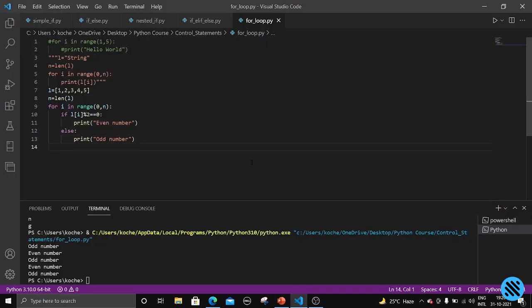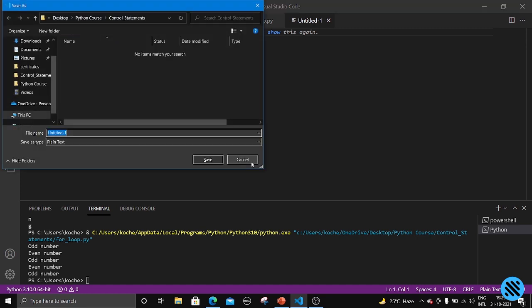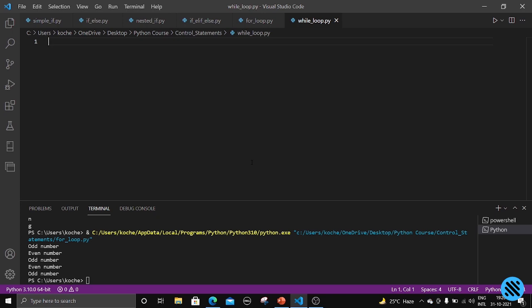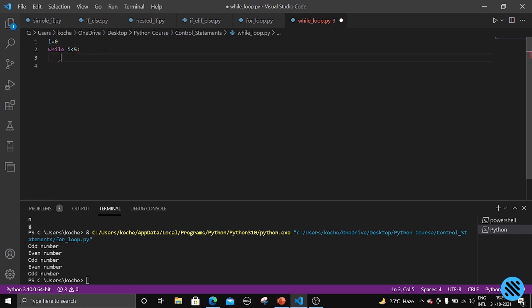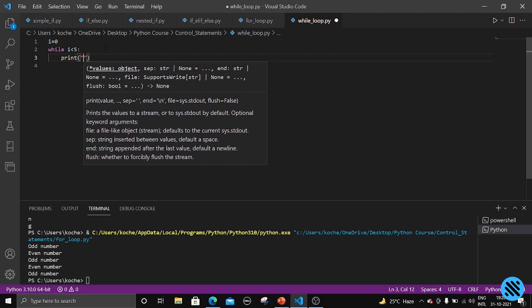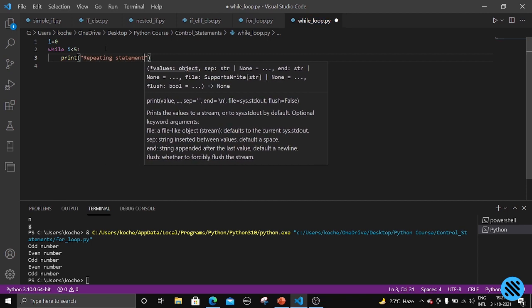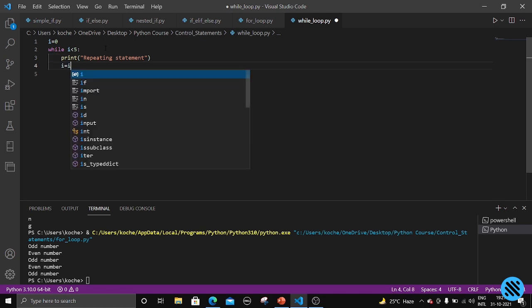Okay, so let us go here now and press Control plus N, and now let us write while loop dot py. So we have seen all these things, and this is the last of the control and decision statements, that is, iteration and for loop, and the last thing is while loop. So let us take i equal to 0. Just as an example, while i is less than 5, print repeating statement and i equal to i plus 1.